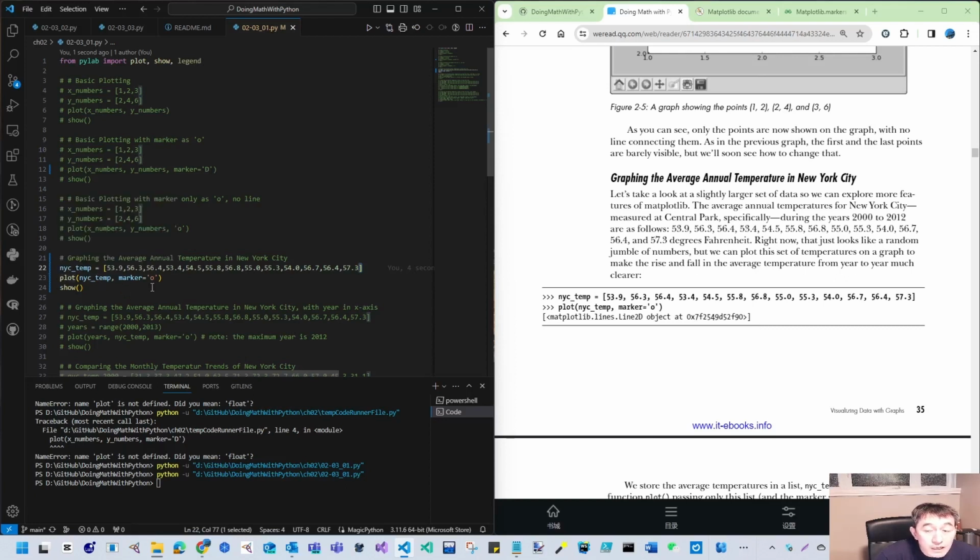We don't have an x-axis now, so we don't have x numbers. We just have this New York City temperature list, and we give a marker. Let's see what it shows. So let me save, and then run.